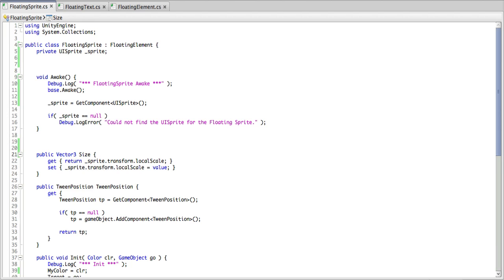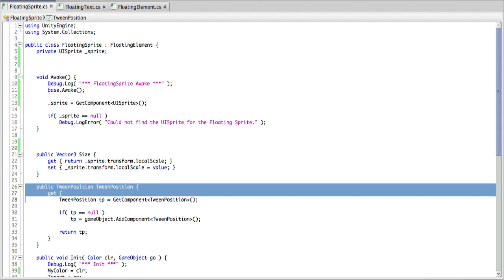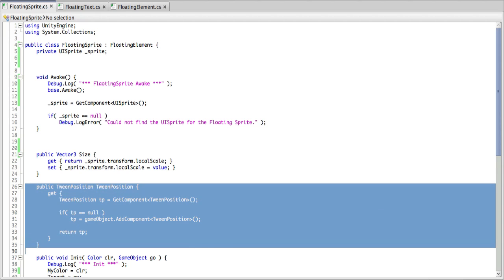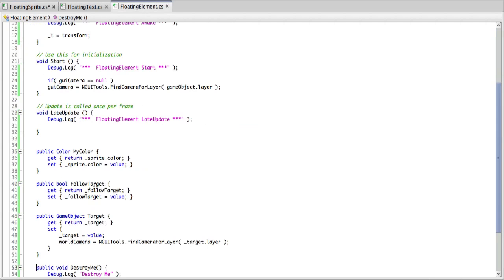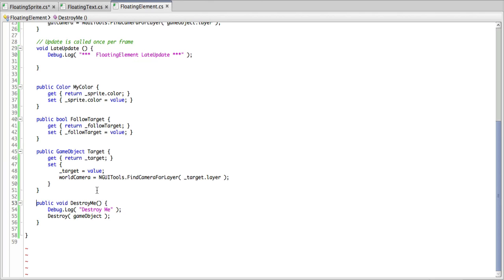I'm definitely going to want to move size over. But it does deal with the size or the sprite. So we're going to leave it there for now. And we'll see, tween position, we can go ahead and move this because that's the same in both classes. So I'll go ahead and I'll put that above destroy as well.